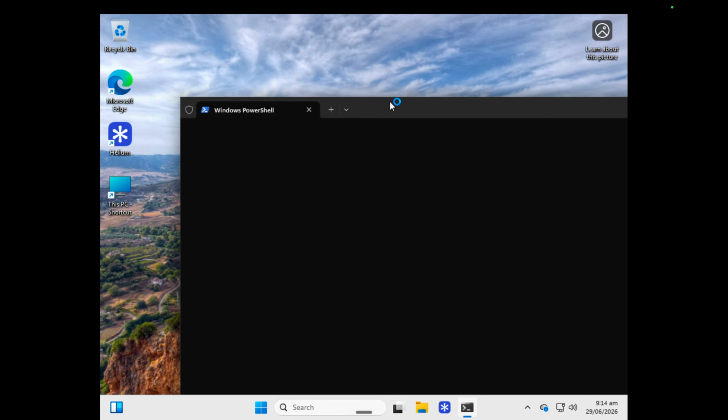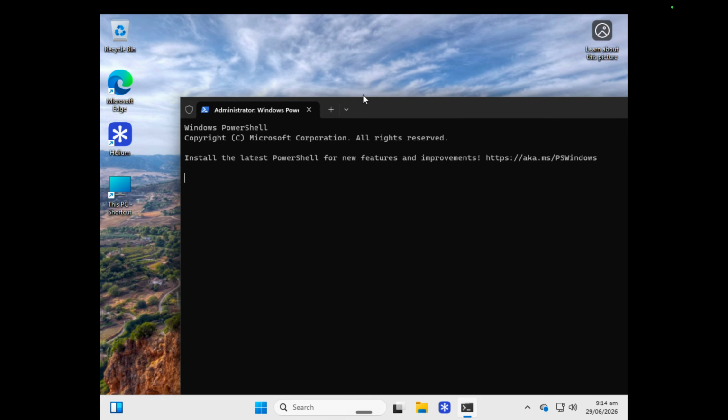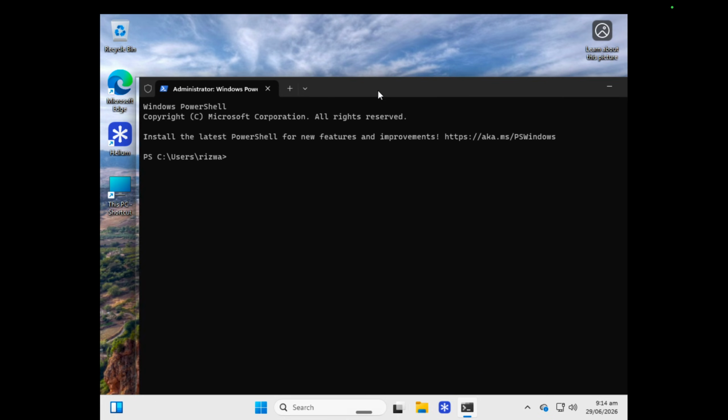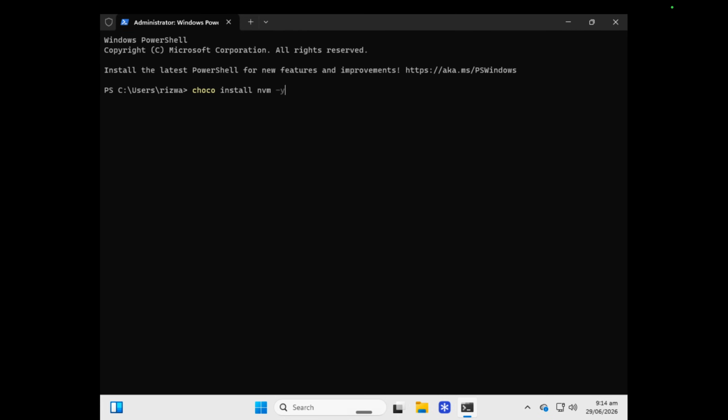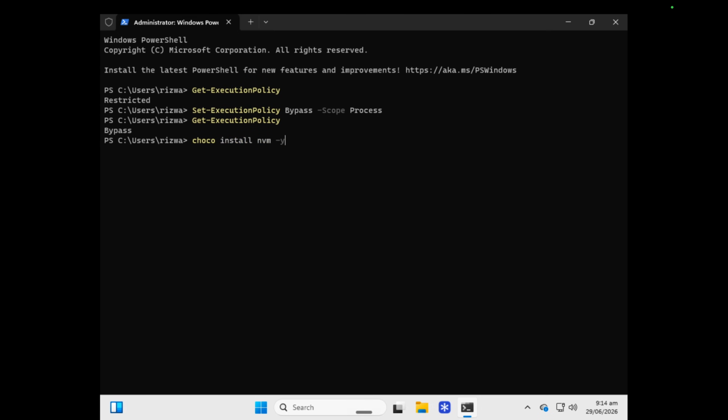Definitely we need the commands that we were doing before. Let's see if it still remembers our commands. Okay, yeah, it does. Get-ExecutionPolicy should be Restricted. We had the command to set it to Bypass, and if we check now, it says Bypass, which means we can easily install our node version manager.